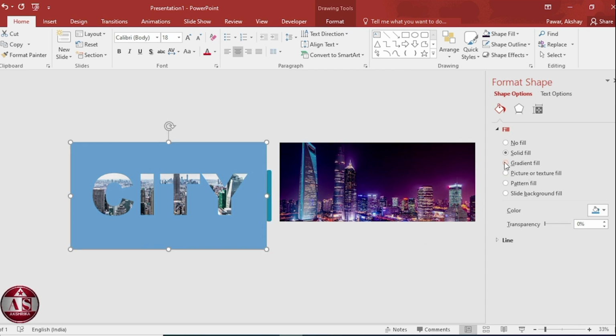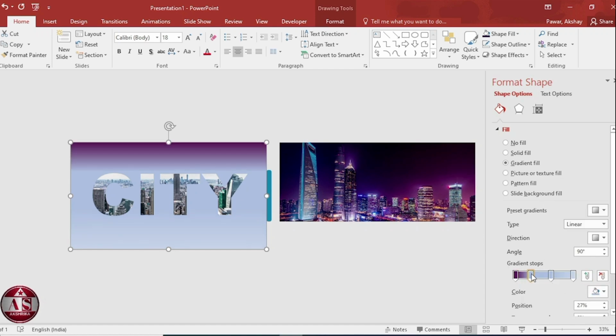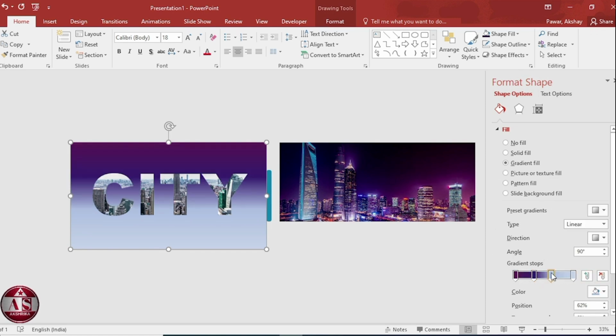Click on Gradient Fill, change the gradient fill color. Select these stops, select the eyedropper and select this color. Follow the same process. Select these stops and select this color. Follow the same process.